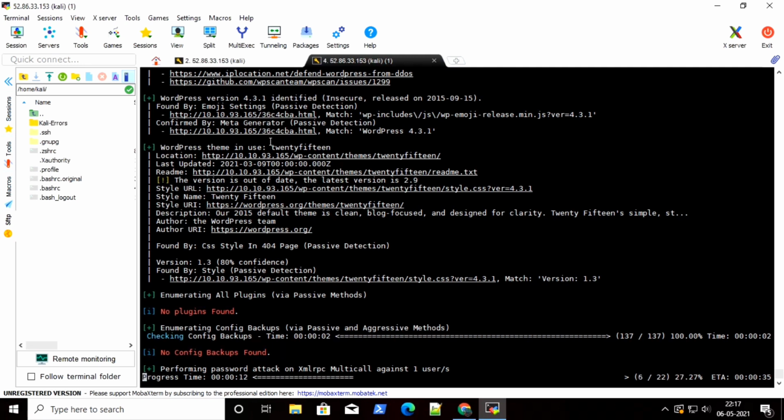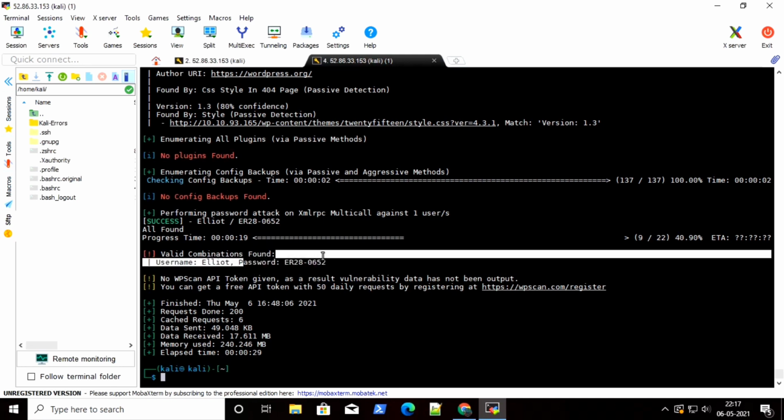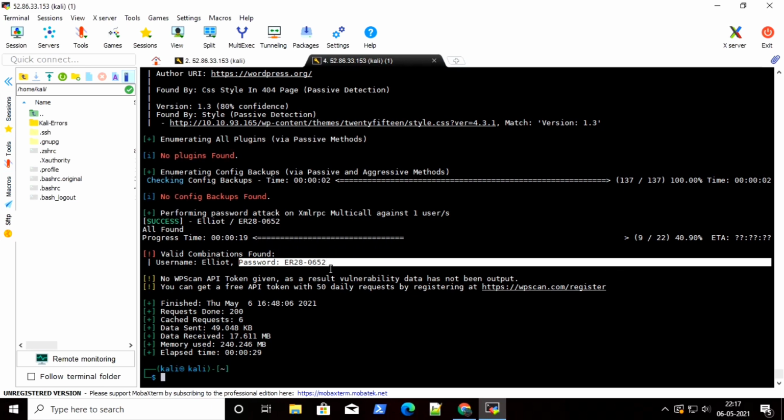We have sorted this dictionary, that's why it is not taking a long time. If we didn't sort this, then it would take so much time. That's why always use the unique keyword to sort our dictionary file. Here you can see we have successfully captured the password. So our username is elite and the password is er28-0652. So this is how you can find the password of this machine.